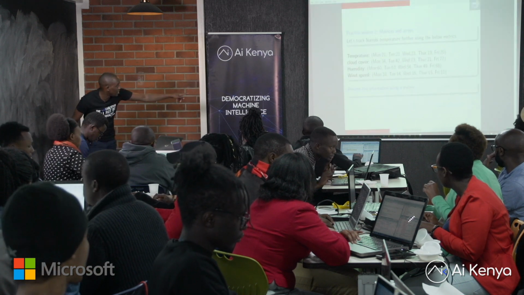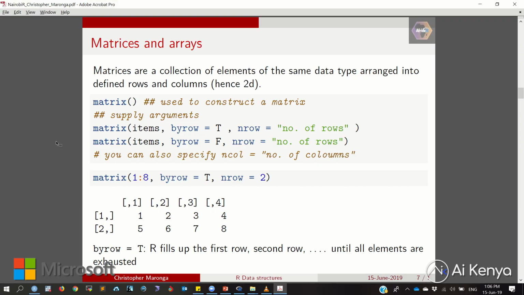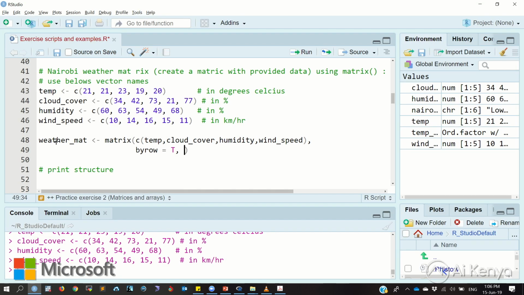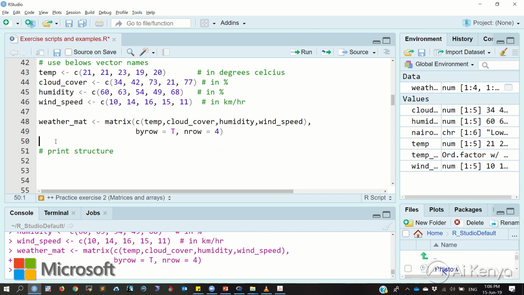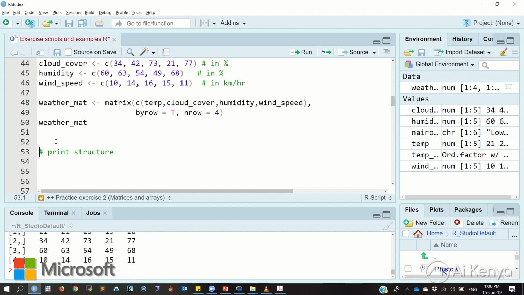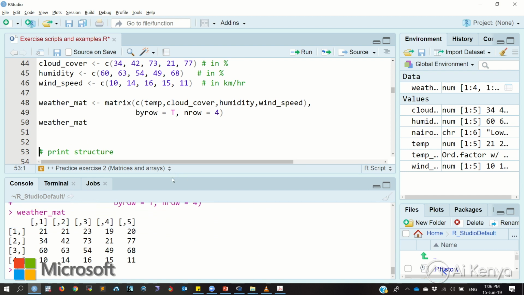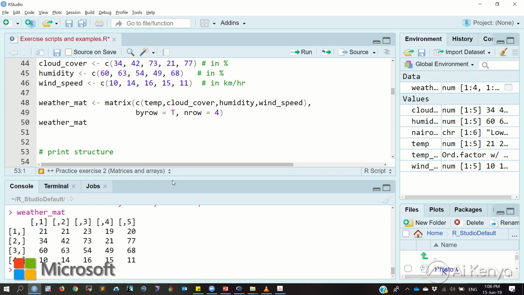So just remember the argument nrow. Argument nrow is for number of rows, so it's the defined number of rows. Then I'll say nrow equals 4. If I run this and print it on the console, you see what I get? Let me scroll up. I get this. This is a matrix, 4 rows, 5 columns.